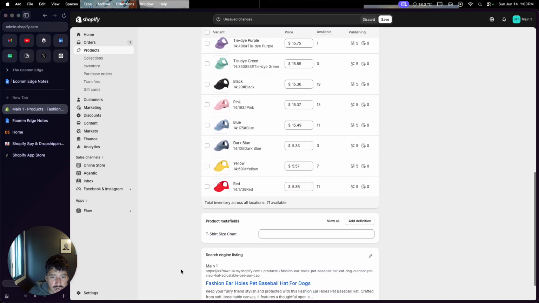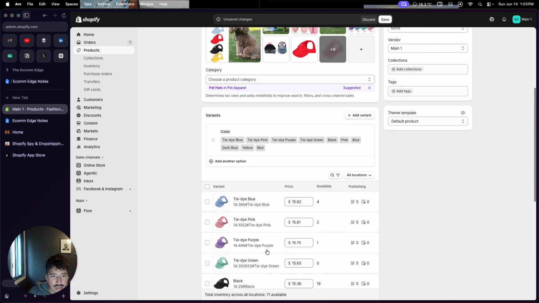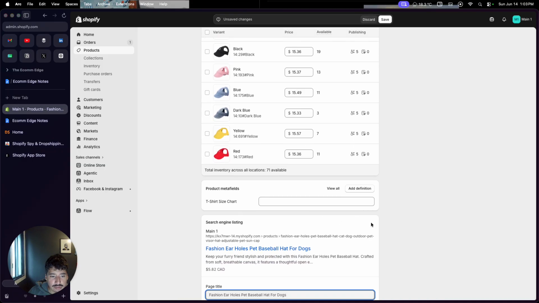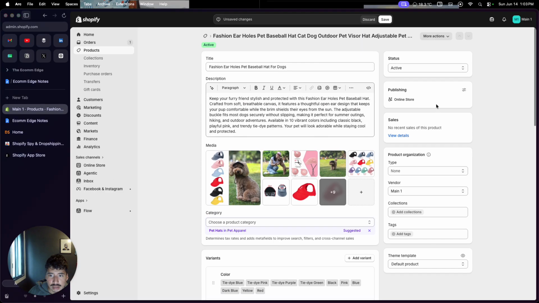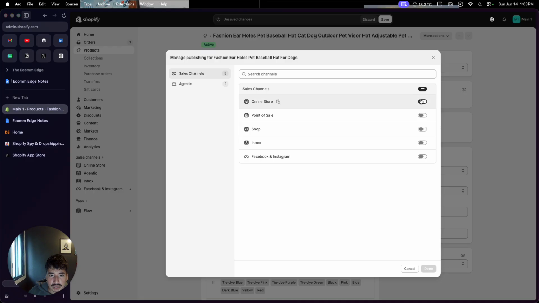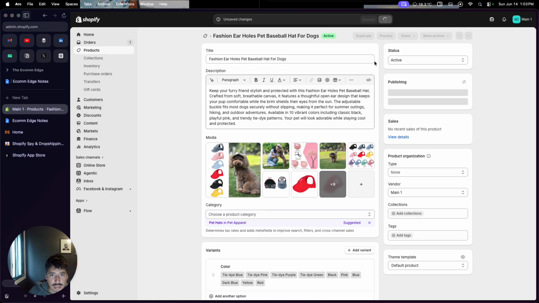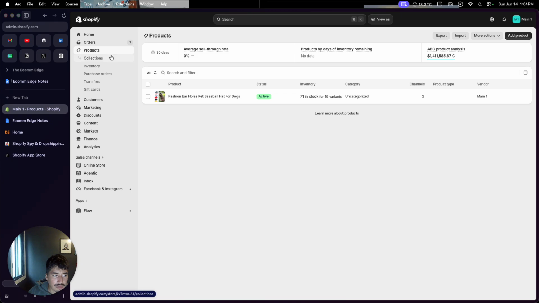Okay, so now we increase the prices, right? Let's just go here. Okay. And so here we have the color variants, which is great, so we don't need to make any changes. We could review the search engine listing, right? It's clean. The URL handle, so that's all good. We can keep that as well. The online store, we only publish in the online store. That's what we selected. And we can go ahead and click save. All right, we just added our very first product to our Shopify store, right?